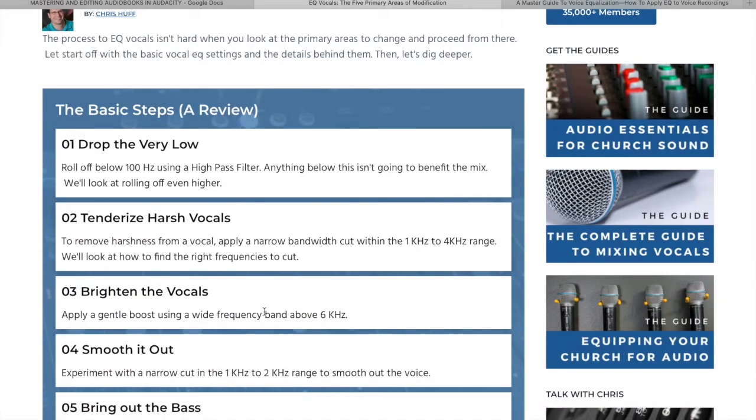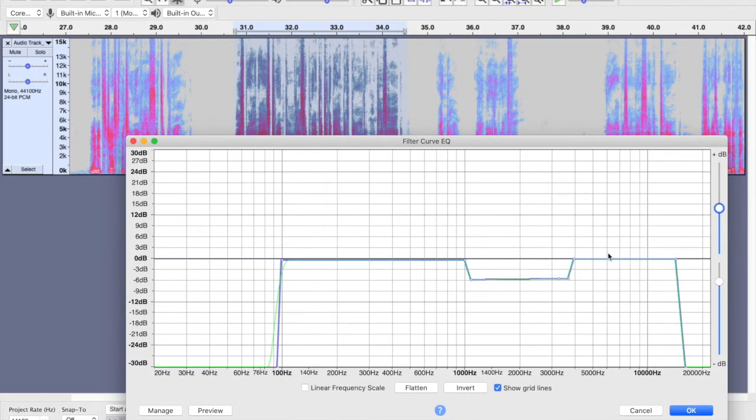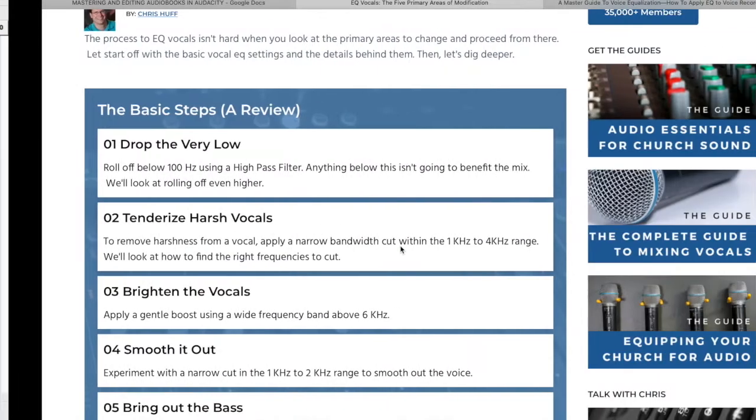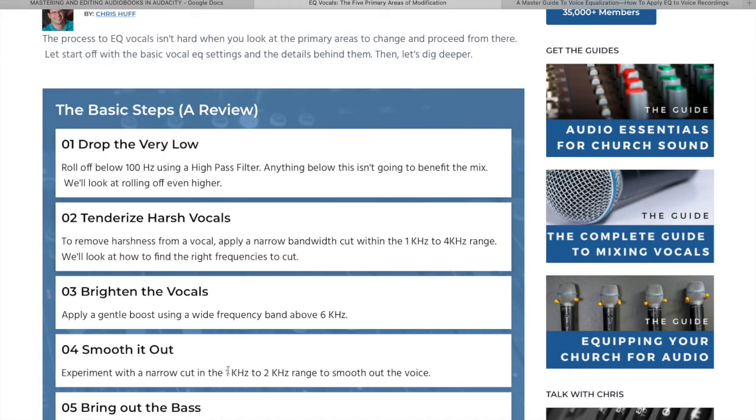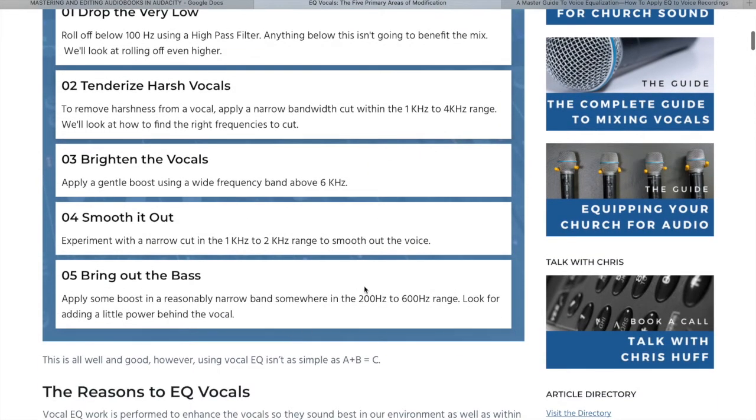If you need brightened vocals, you can apply a gentle boost above 6,000 hertz. I don't need to brighten my vocals, but you could try that. Go up by 3 decibels or 6 decibels above 6,000 hertz. And you would just pull it up here and kind of like still reduce it after 15,000. If you need your voice to be smoothed out, you can change here. This just brings out some nice stuff.